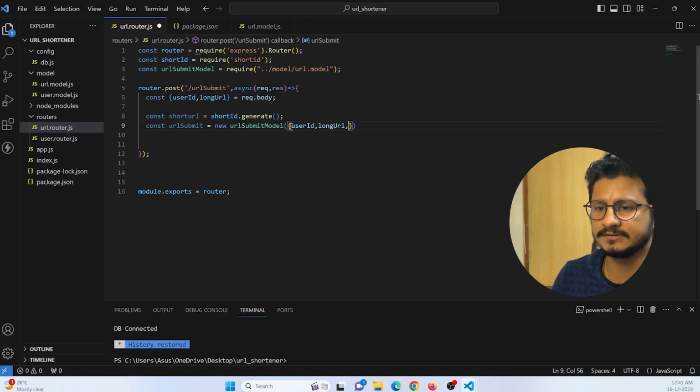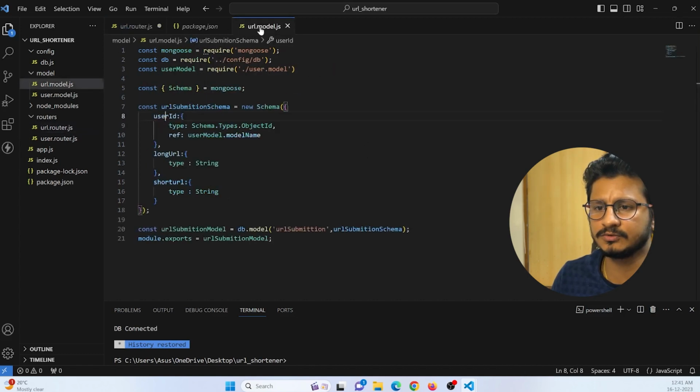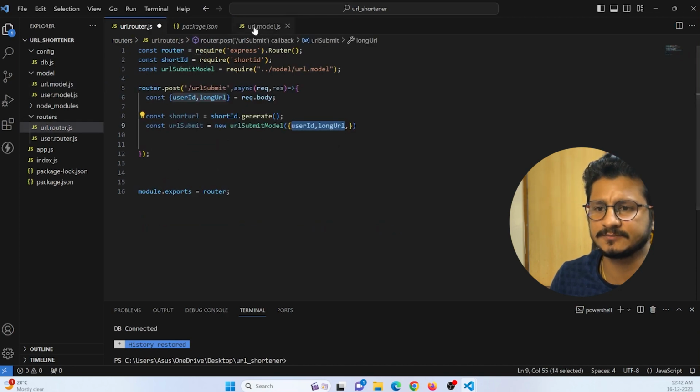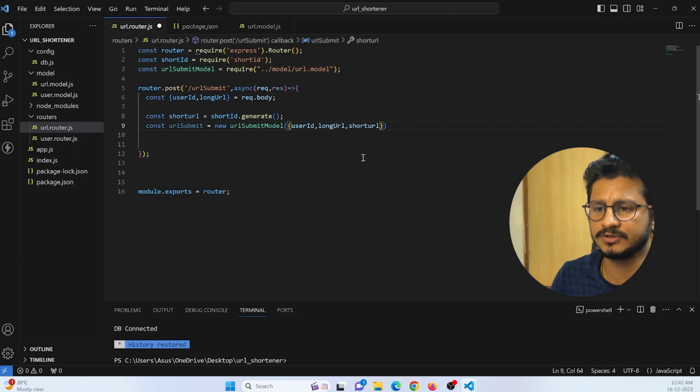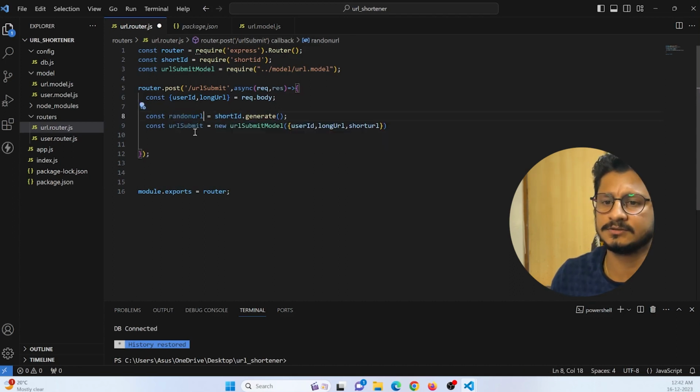Make sure that this name exactly matches your database schema. You can see my username is username, long URL, so everything should match. Short URL, so this should match. So I'll just copy this and paste it over here. So it is matching. Okay, so if you have named this variable something like random URL, then you must make use of this while creating the data. Like this you can just pass.